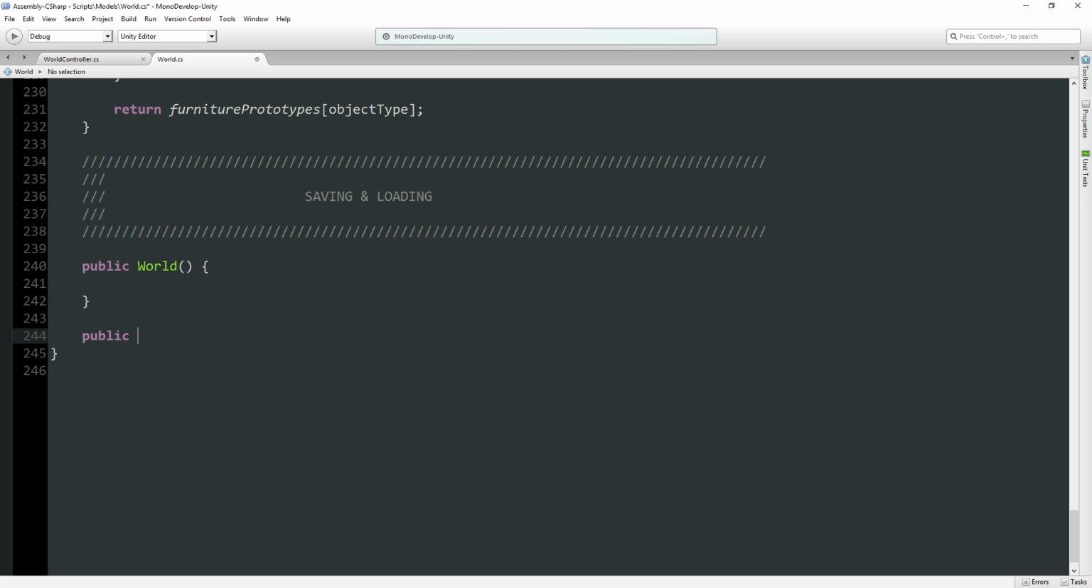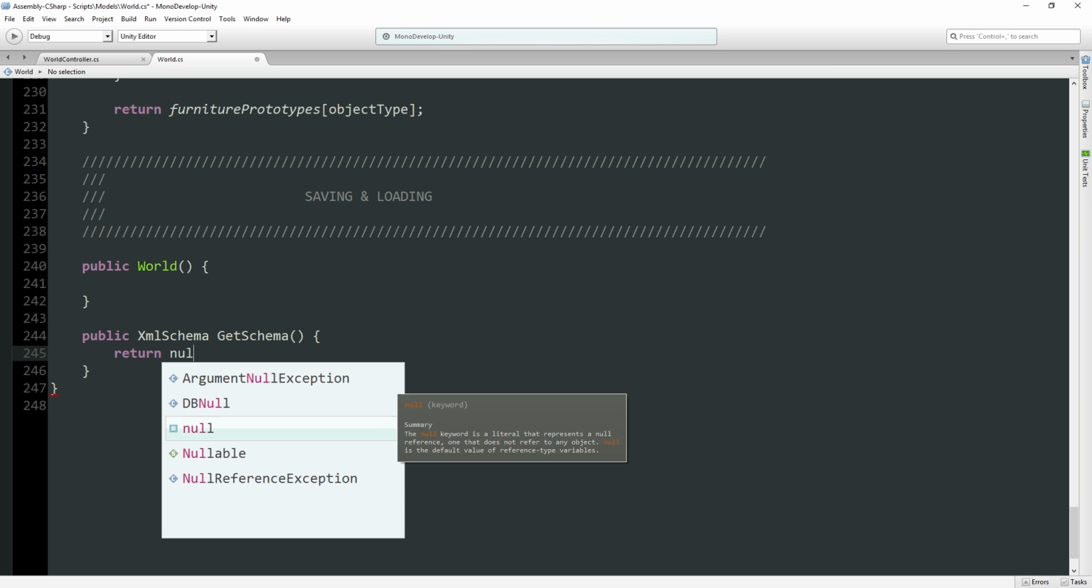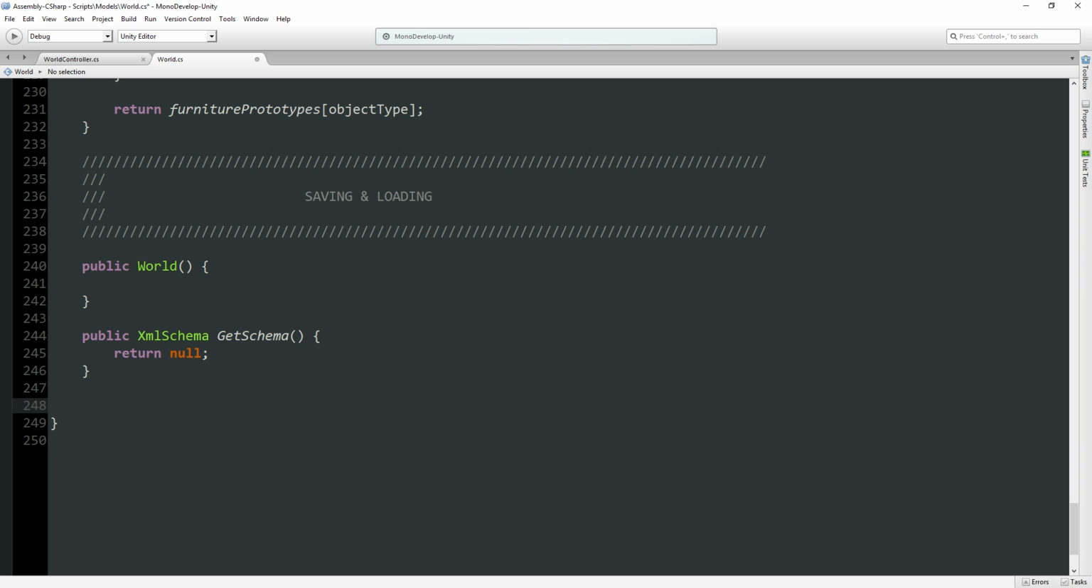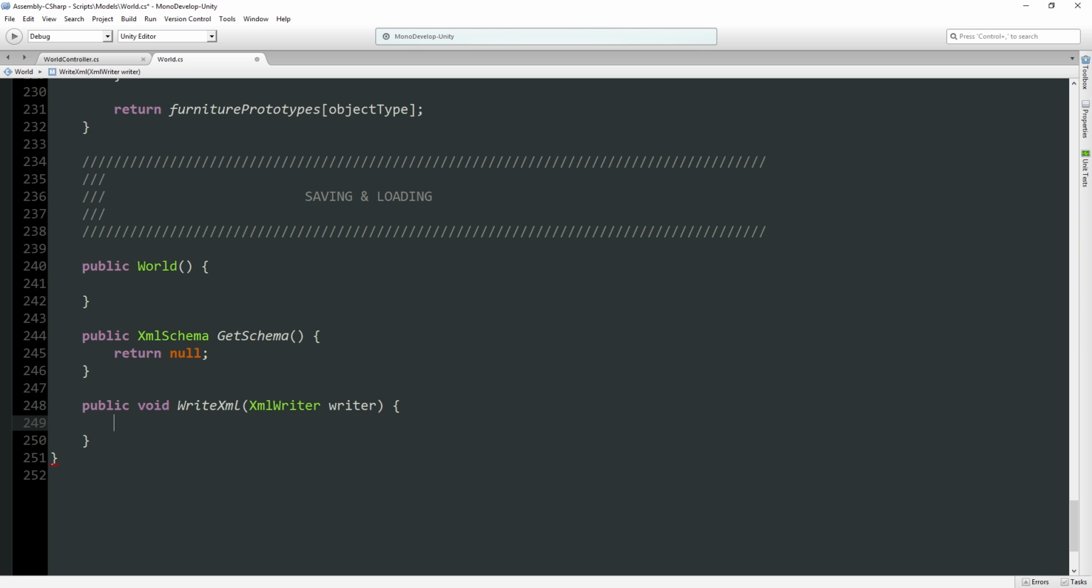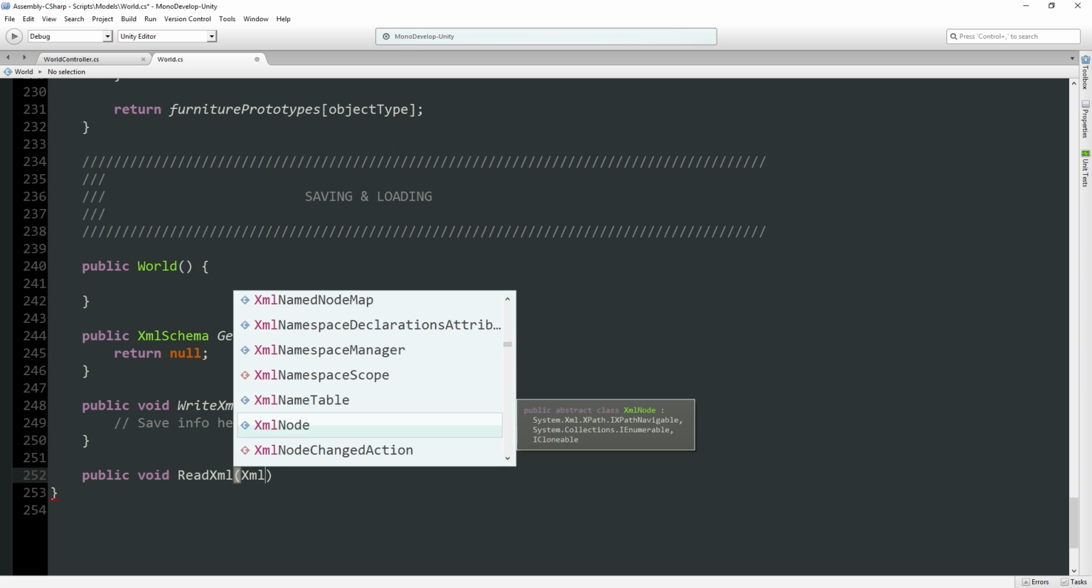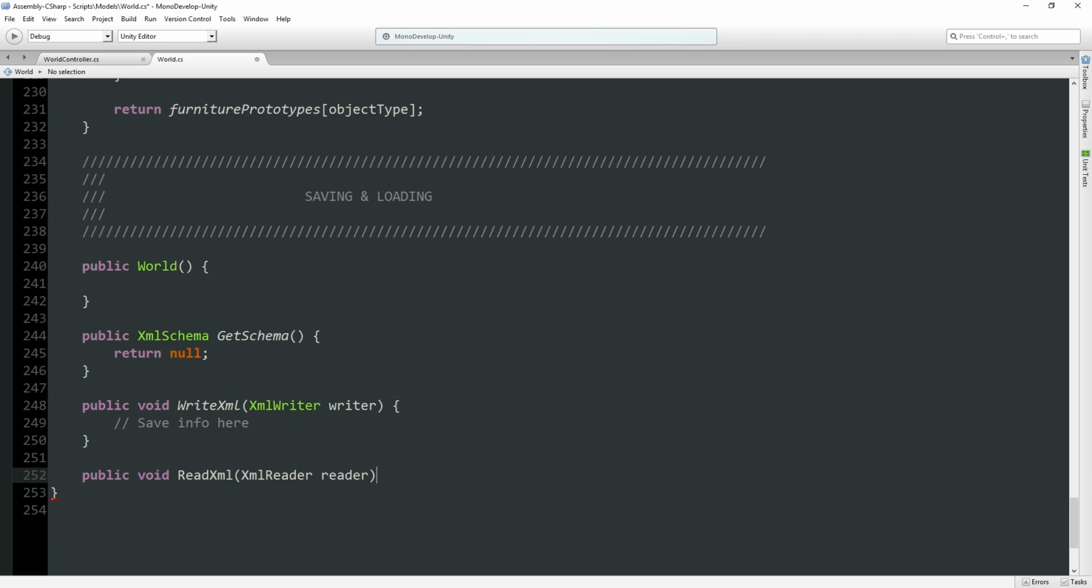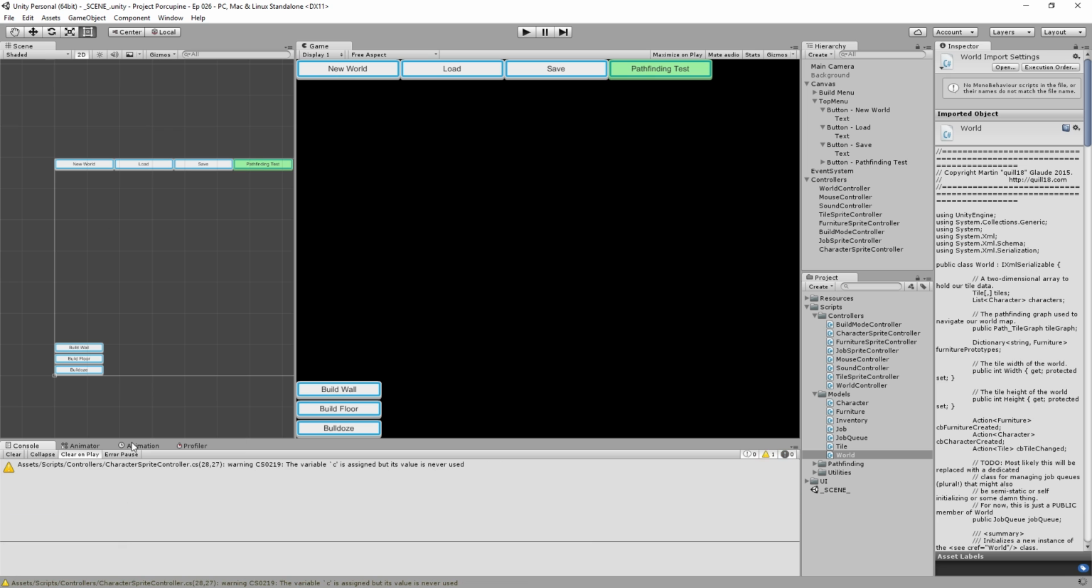public XmlSchema returning function called GetSchema, but it's just going to return null. Really does nothing. The ones that actually do the work are going to be a public void WriteXml, which gets passed an XmlWriter. Save info here. And we need a public void ReadXml, which is going to take in an XmlReader. Load info here.